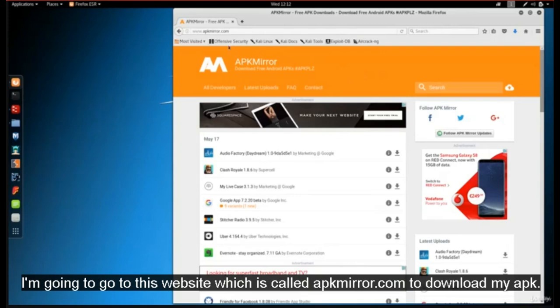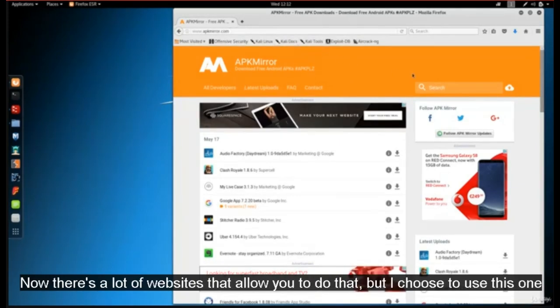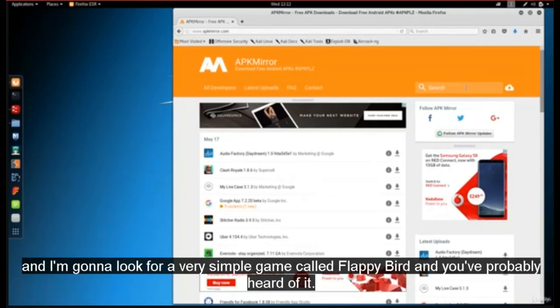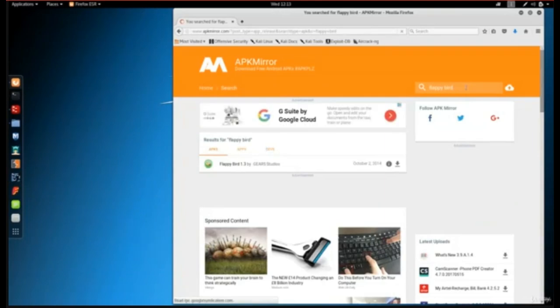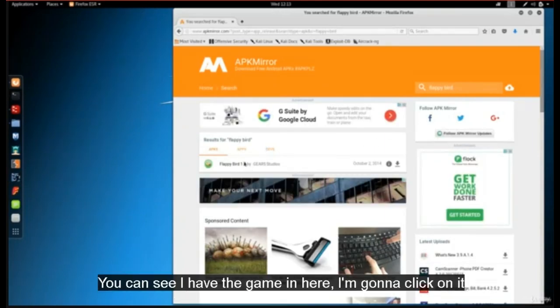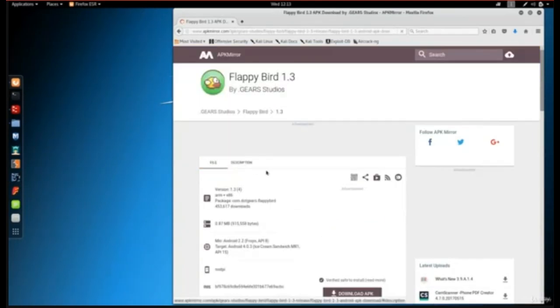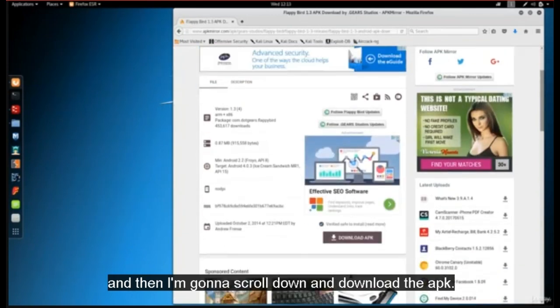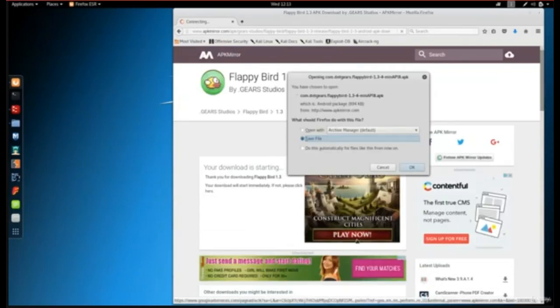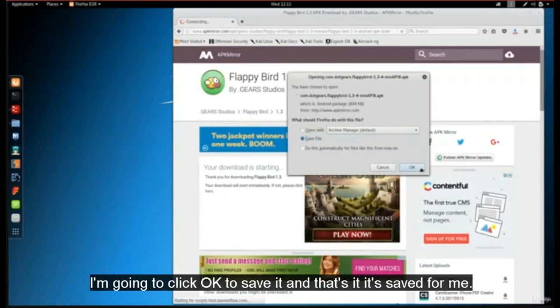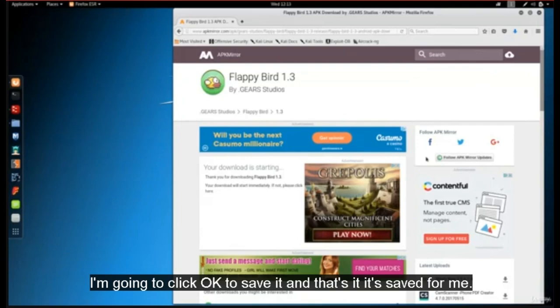I'm going to go to this website, which is called apkmirror.com, to download my APK. Now, there's a lot of websites that allow you to do that, but I choose to use this one. And I'm going to look for a very simple game called Flappy Bird, and you've probably heard of it. You can see I have the game in here. I'm going to click on it, and then I'm going to scroll down and download the APK. I'm going to click OK to save it. And that's it. It saves for me.